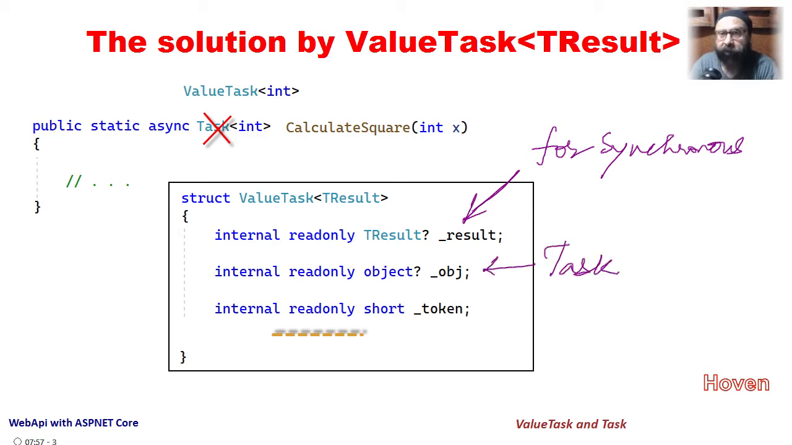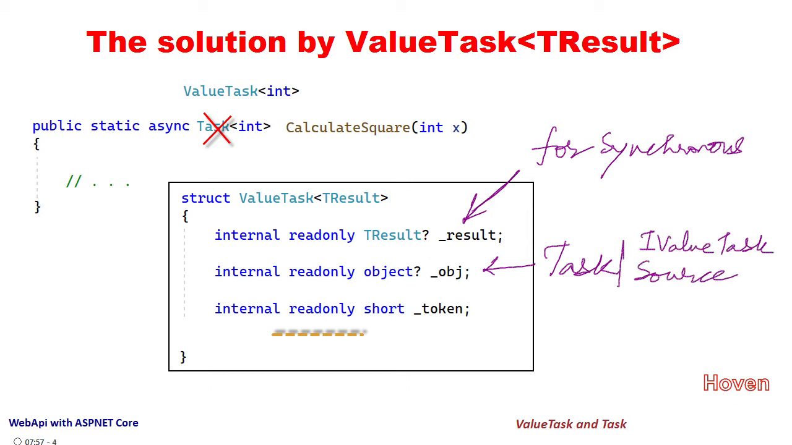And secondly, there is another member called internal read-only nullable underscore obj. This member stores a task. This task is for the case of asynchronous completion. These two members were originally present in this value task, but later on a third member was also added. That member is also stored in underscore obj. This obj can store an IValueTaskSource. So underscore obj can either store a task or it can store an IValueTaskSource.